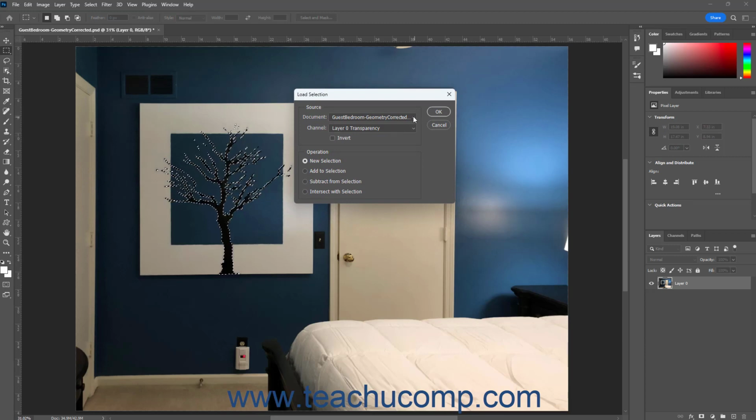If needed, use the Document dropdown to select from which document to load the saved selection. Then use the Selection dropdown to choose the name of the saved selection channel to load from the document. If needed, to invert the selection, check the Invert checkbox. To select the operation to apply when loading the saved selection, choose the desired option button in the Operations section.